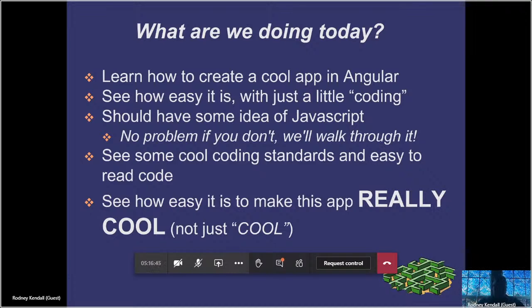We're going to learn how to create a really cool app in Angular. We're going to see how easy it is with just a little bit of coding, and to really understand it, you should probably have some understanding of JavaScript, but it's no problem if you don't, because I am going to go through what it is and explain what's going on in the code as well. We're going to see some really cool coding standards, because that's something I really stand behind, and some really easy to read code. And we're also going to see how easy it is to make a really, really cool app, not just one of those cool apps you see every day.